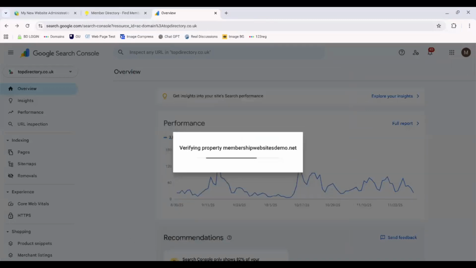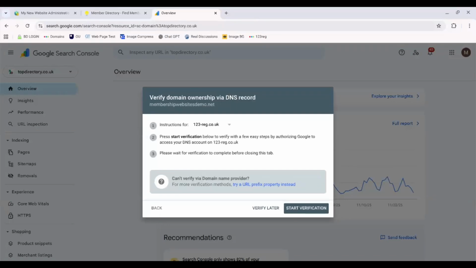Now, when it tries to verify it, it's going to be unsuccessful because we haven't applied the code that's required to our cPanel. So it says that this domain name, which is correct, is actually registered with 123reg.co.uk. So what we're going to do in this drop down list is we're just going to click on any DNS provider. So there's a wee drop down arrow there.